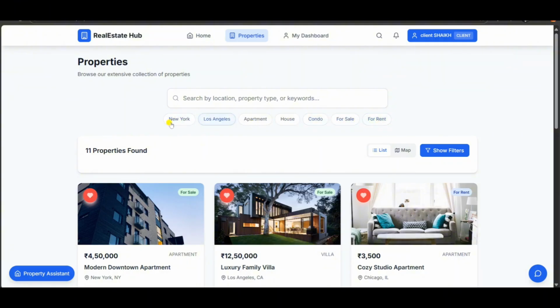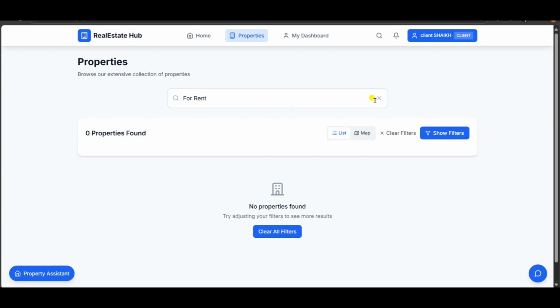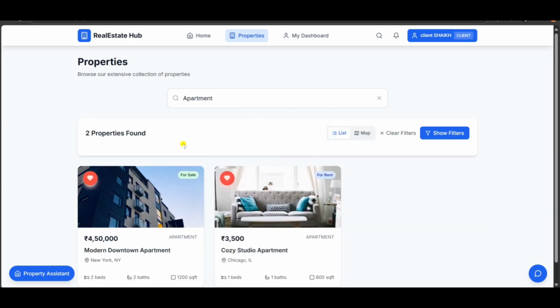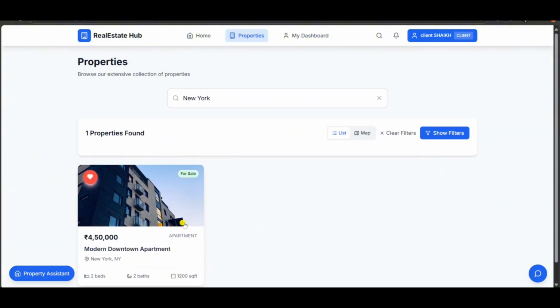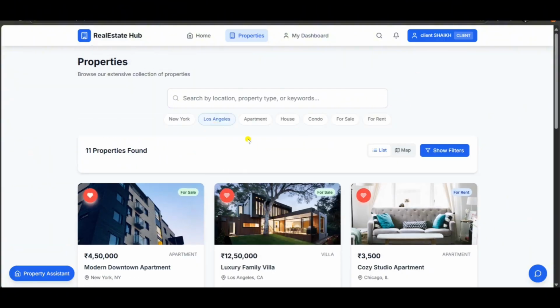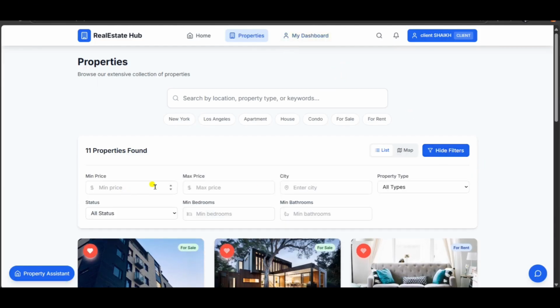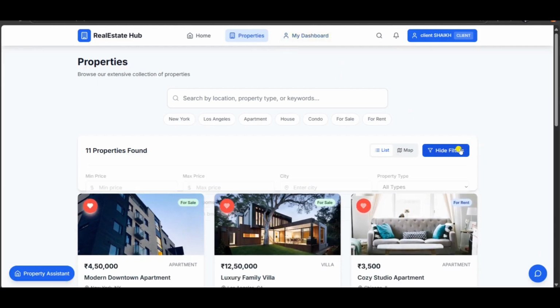Let's filter on the basis of these parameters. For rent we are not having anything. Let's go to apartment, we are having this many apartments. New York City, we are having this property in New York City, and this kind of thing. Okay, guys, now let me show you. We can filter on the basis of this as well.